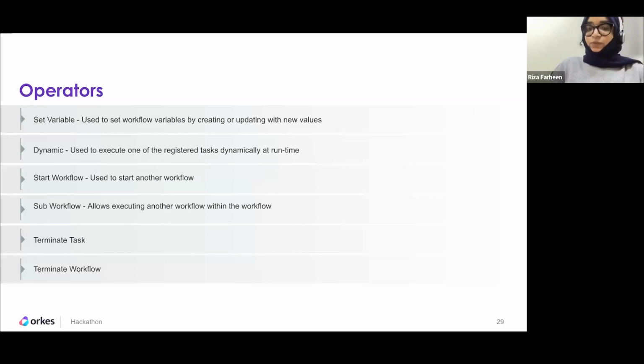So the difference between the start workflow and sub workflow is that in sub workflow, there is a connection between your current workflow and the workflow that is included as a sub workflow. That is, only if the workflow that is added as a sub workflow is completed, your workflow would complete. But on the other hand, for start workflow, there is no relation like that. That is, when the workflow reaches that point, it starts a mentioned workflow.